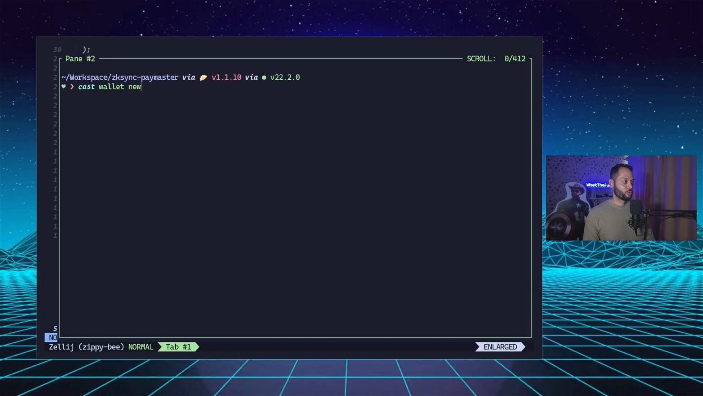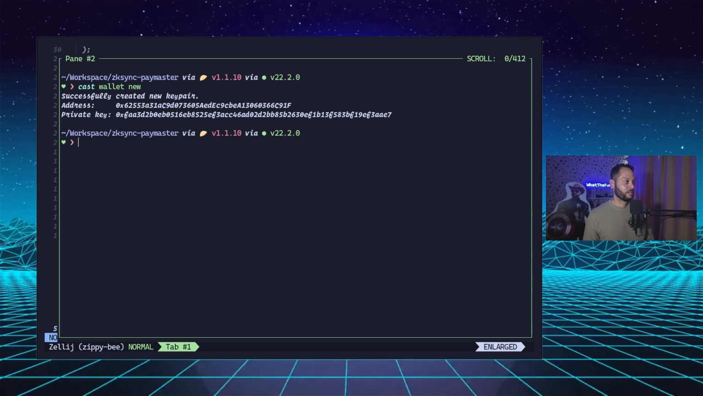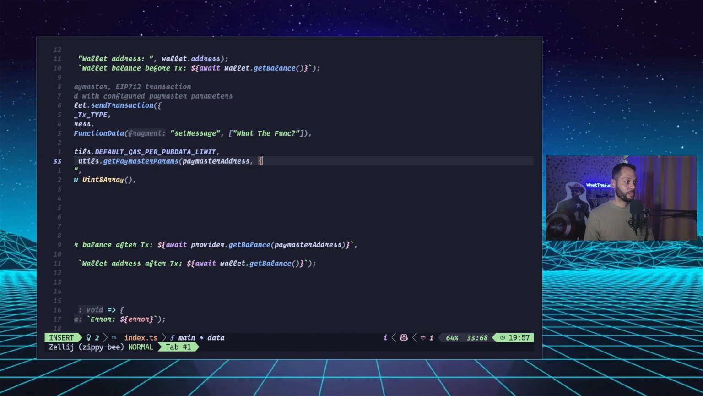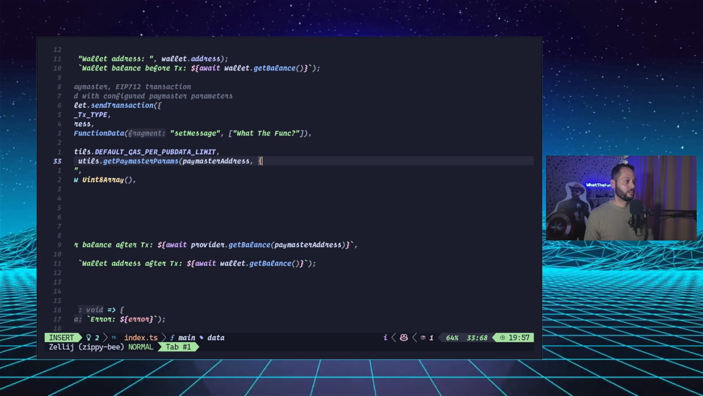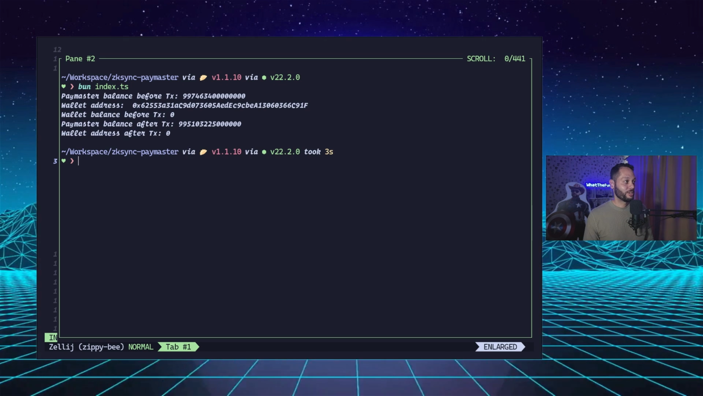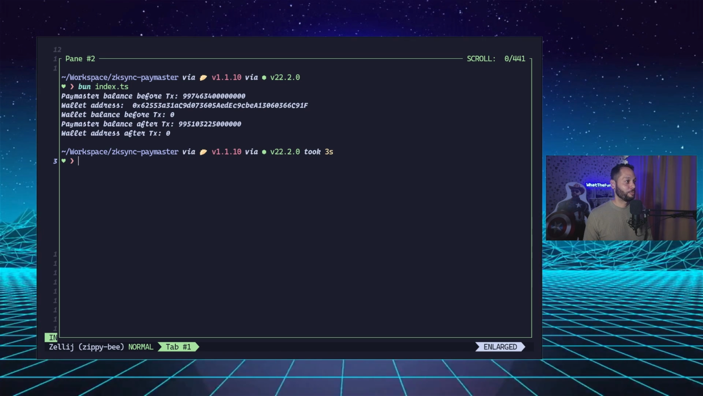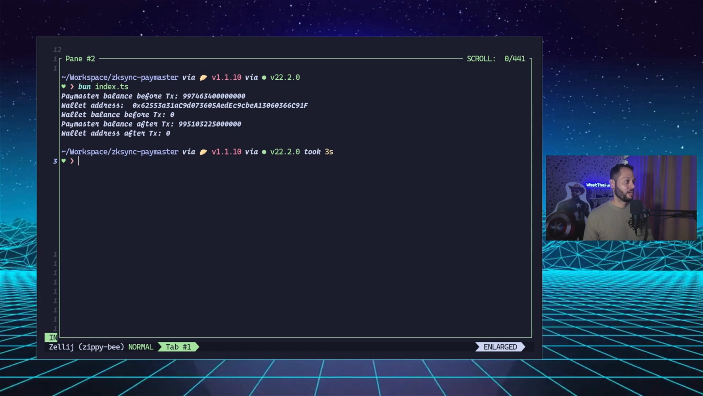Now we can try this one more time. I'm going to create a brand new wallet again, brand new address, brand new private key. Back in our code, I'm just going to change the message to something different. We're going to say what the funk. We're going to run this transaction again. Again, you can see it's running through a different wallet address. You can see that the balance in the paymaster has changed a little bit after the transaction.